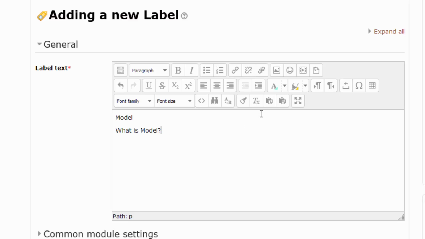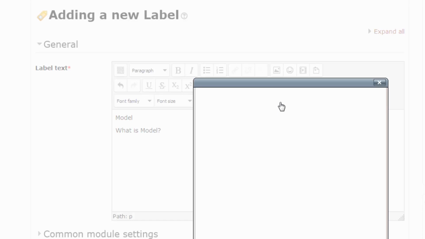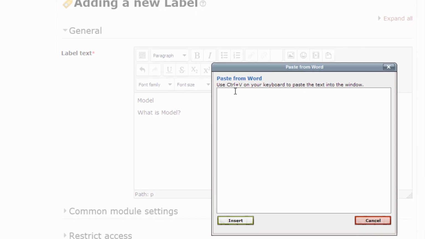The Paste as Plain Text button toggles the editor so that when you paste, it only pastes as plain text without the formatting. So if you're copying from another source, you might use this to remove any formatting. And the Paste from Word button brings up a window where you can copy and paste from a Word document, and it will keep the original formatting.